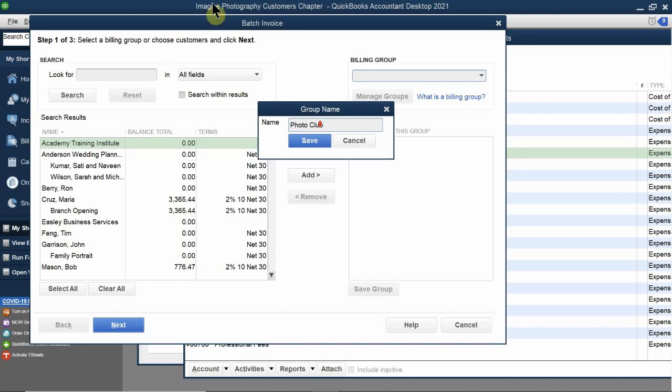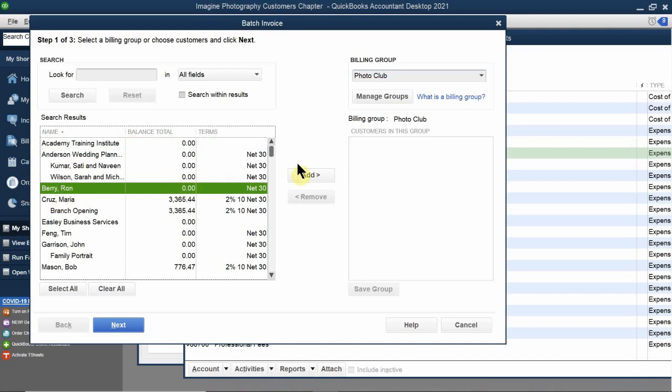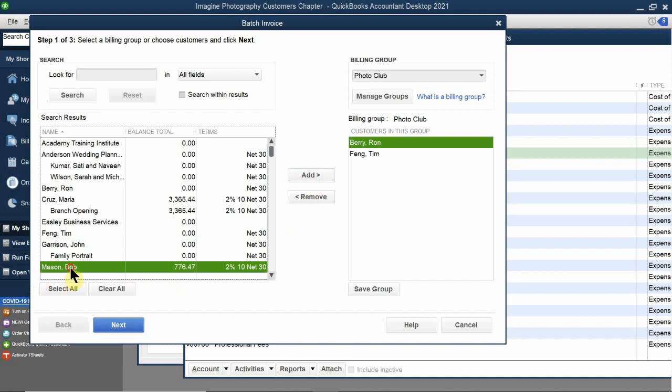Okay. And I'm going to go ahead and click save. So now that I have this list, I can go ahead and select the people I want to add to this list. So I believe Mr. Ron Berry is going to be our very first person on this list. We also have Mr. Tim Fang, he's also going to be on our list. And let's say Bob Mason is going to be on our list too. Okay, 3 people.